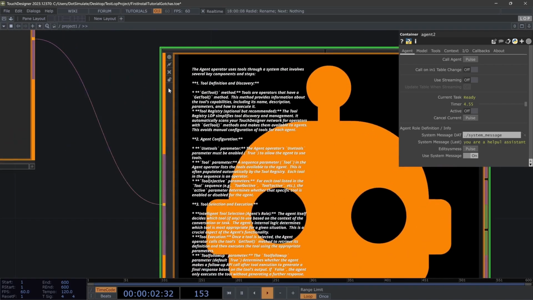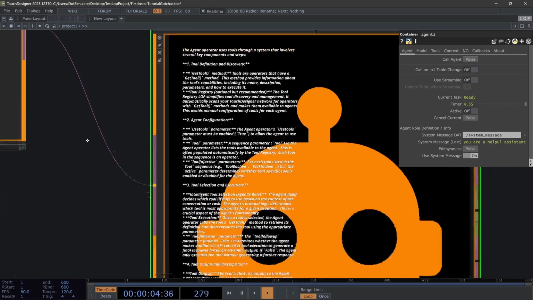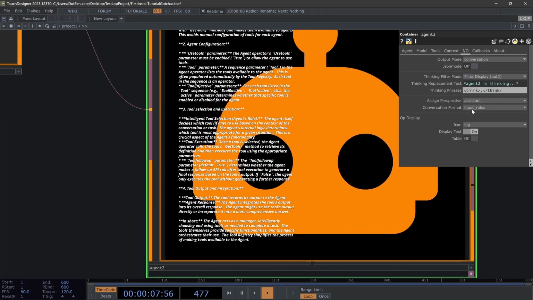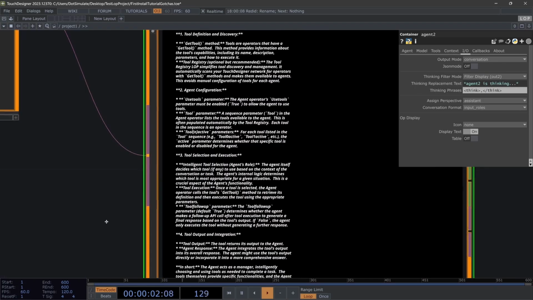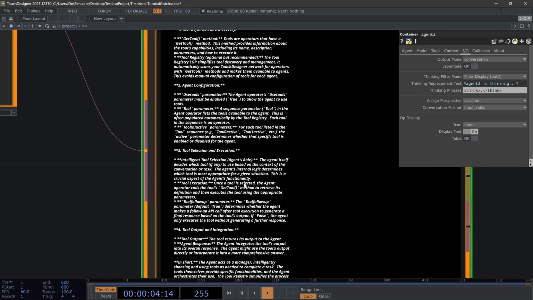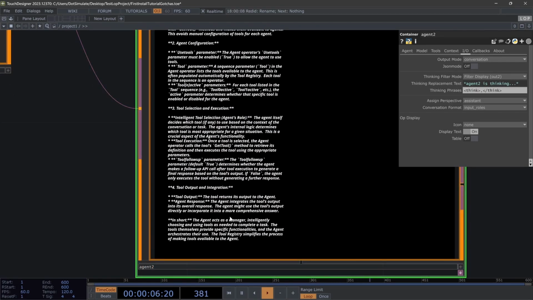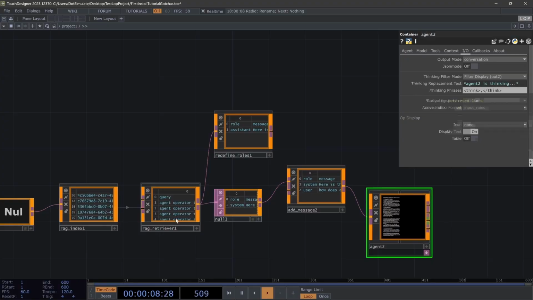So get tools are operators that have a get tool method. Sick. This is actually super, super nice. And let's turn off this icon. Agent itself decides which tool, if any, tool execution. So great. That's working, the RAG retriever.